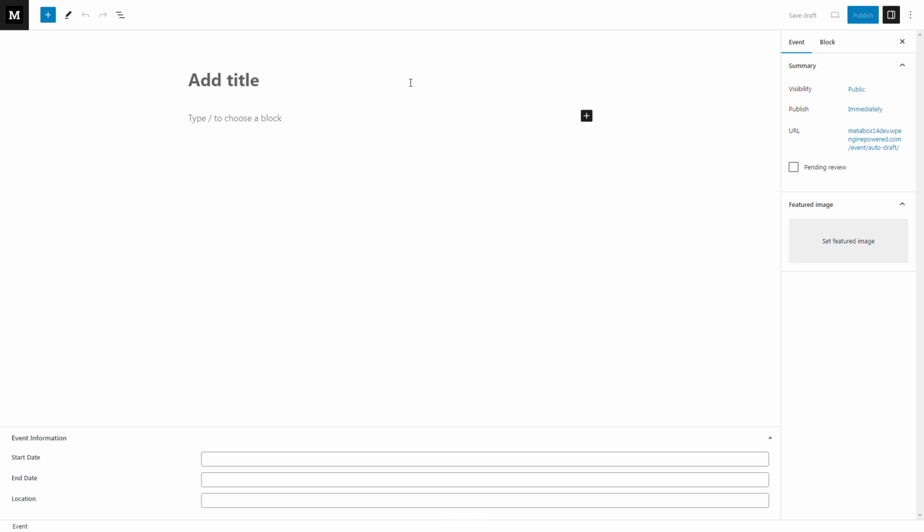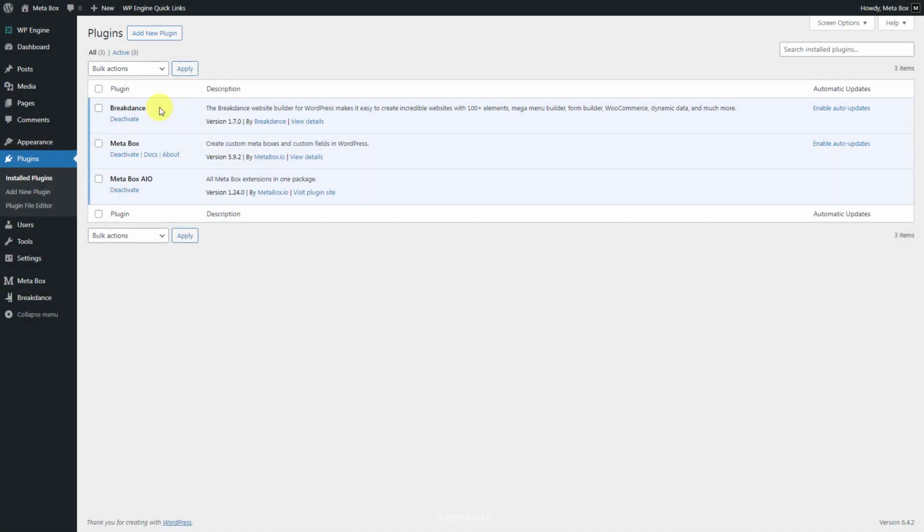Let's check which tools are necessary for this practice. First, we obviously use Breakdance to build the page, which contains the upcoming events section. Next, the MetaBox plugin is to have a framework to create a custom post type and custom fields for the events. You can install it directly from WordPress.org. Besides, we also need some MetaBox extensions for the advanced features. You can install them individually or use MetaBox all-in-one to have them all.